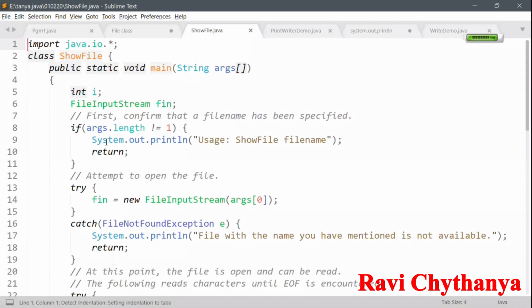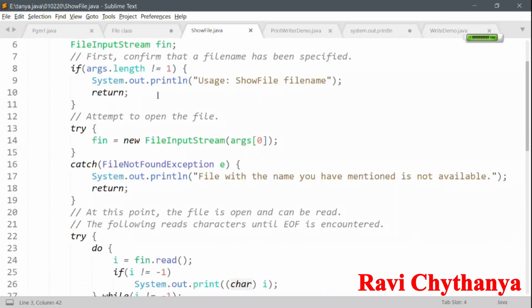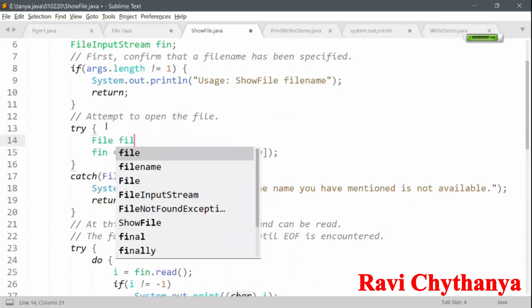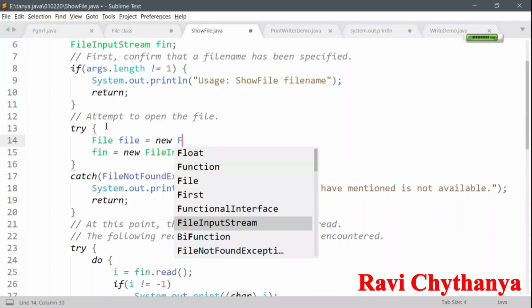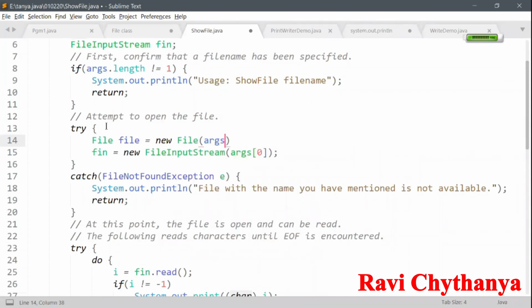Let us look at the program ShowFile.java. Here I have used FileInputStream fin. If args.length is not equal to 1, that means I am going to read the file name from my arguments. Then I need to mention java ShowFile and the file name. If not, that means the length of the arguments is 1, then you are going to open a file. Here the file is equal to new File of args[0].